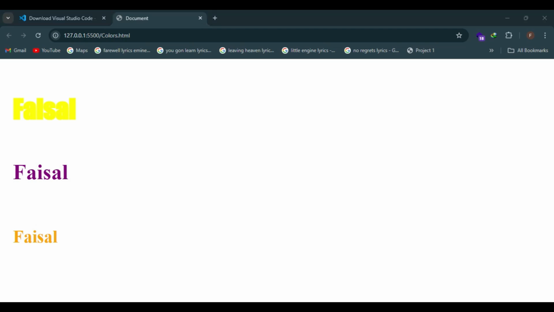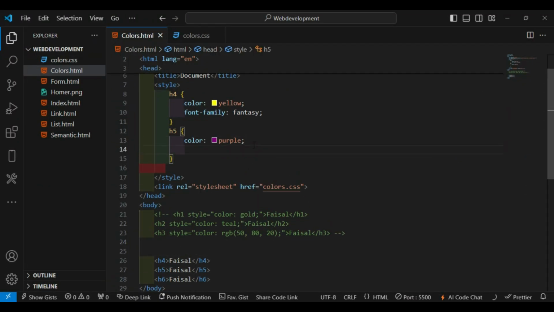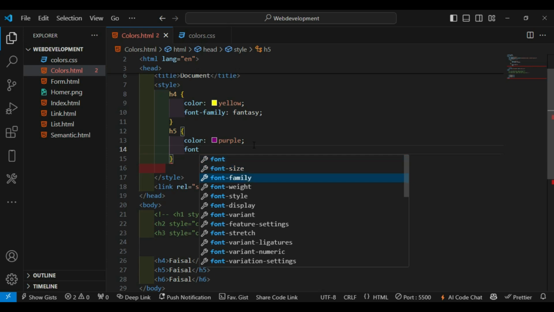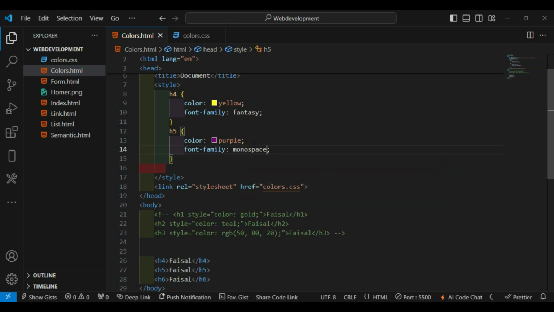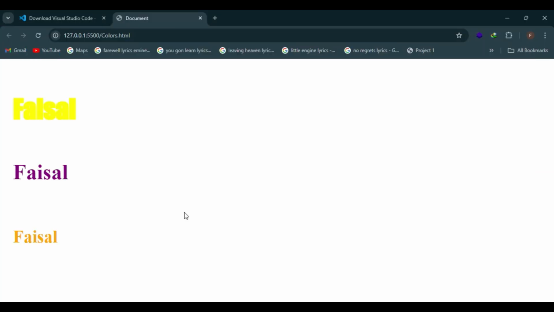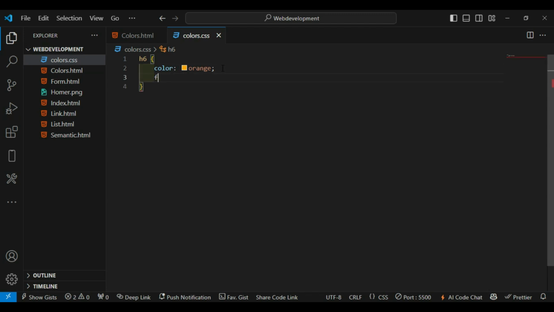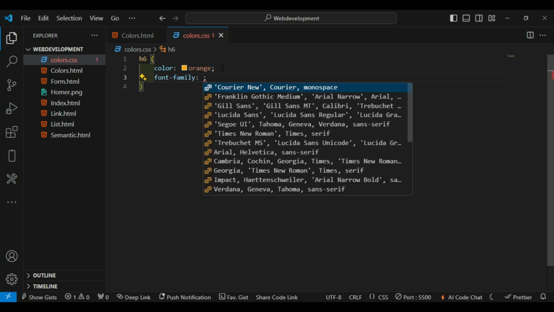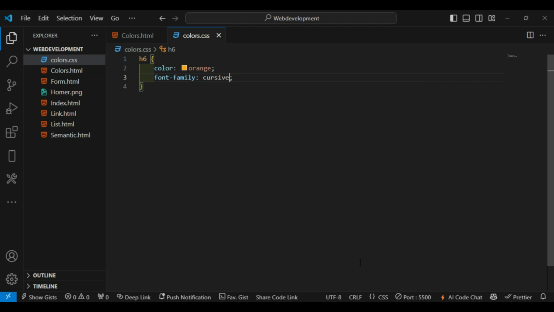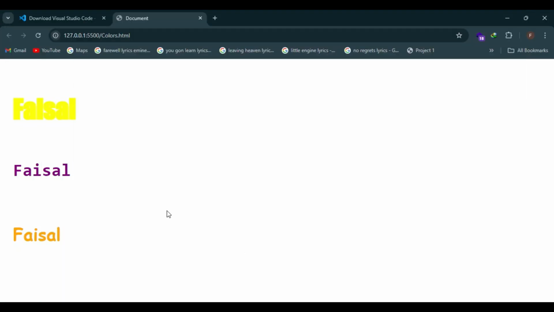Now for our h4, look at the way it's appearing. Our h5 now, let's say I give it a font family of monospace. Okay, can you see this appearing? It's actually different from this one. Now for our h6, I give a font family of, let's say, cursive. Now look at the way this one appears. You can see we have 3 different fonts here. This is how the font family actually works.